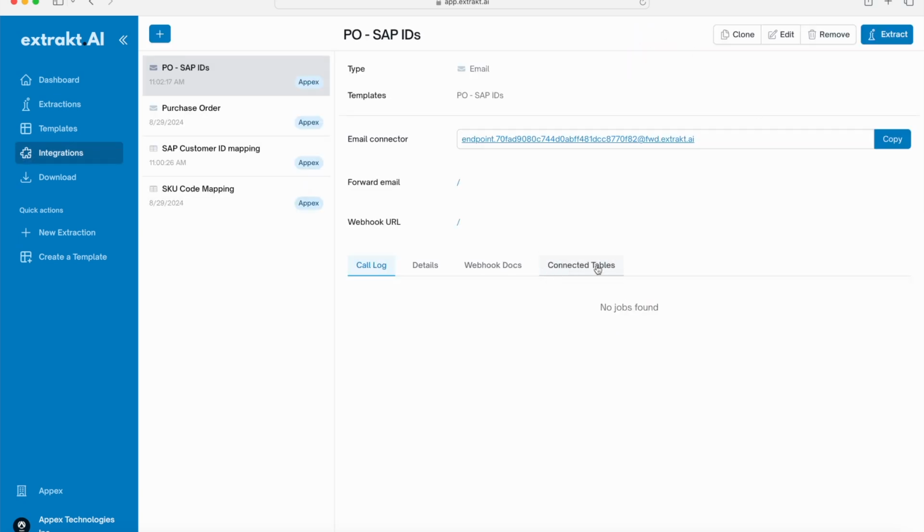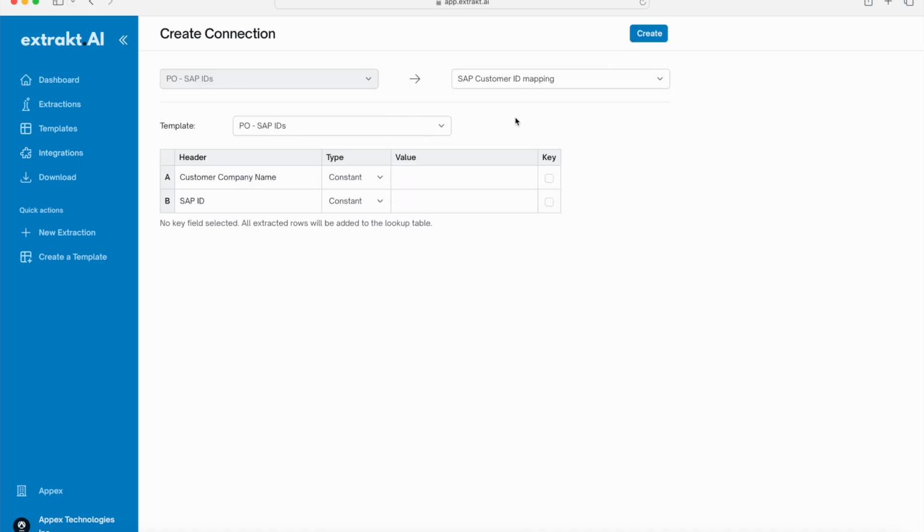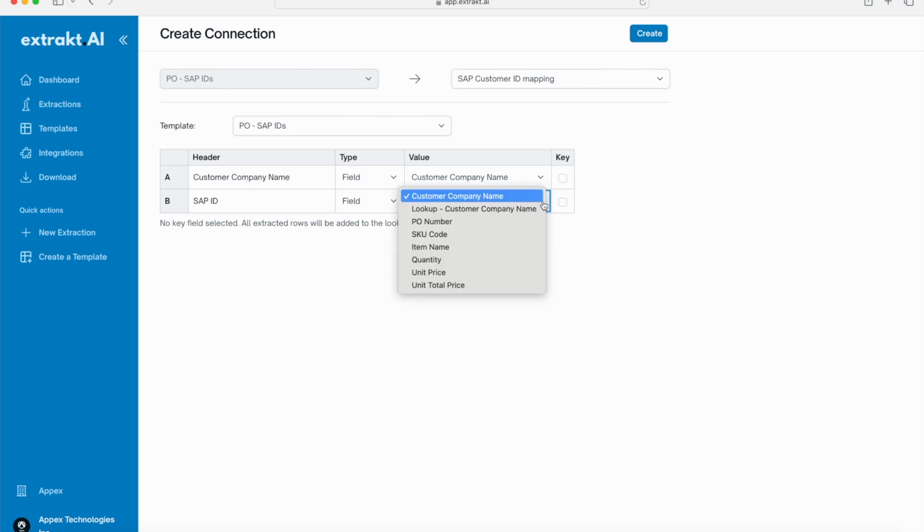Now for the last adjustment, we have to connect the two integrations. Purchase Order Template with the SAP Customer ID mapping. We want the type to be a field. For Customer Company Name, we select the same, and for SAP ID, we choose Lookup column.